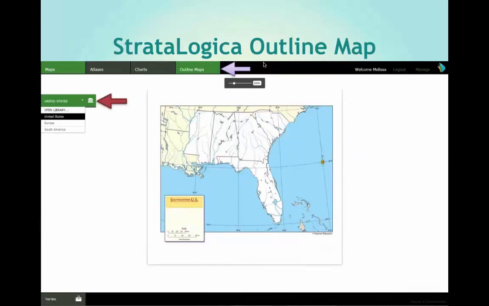Another great tool that we're going to talk about now, once again in the top menu bar, if you select Outline Maps, this is another great printable or usable resource straight in StrataLogica to work with the World War II lesson also. So if you choose the Map Chooser, mine automatically goes to the United States. I'm going to select Europe, and then I have an outline map of Europe.